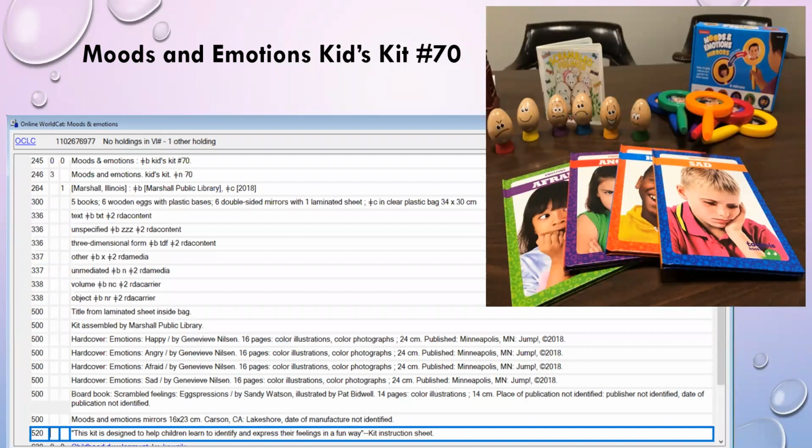Now that we're done going over the components and the technical parts, we're going to look at some kit catalog records that have been cataloged by the CMC. This is an example of the Moods and Emotions Kids Kit, number 70. If you look at the 020 fields, you'll see the ISBNs for the books that are within the kit, and then an entry in the 024 field, which was found on the box of the mirrors, and this is the UPC.